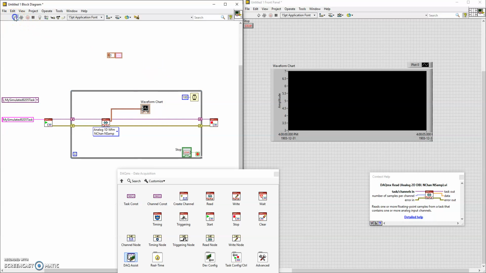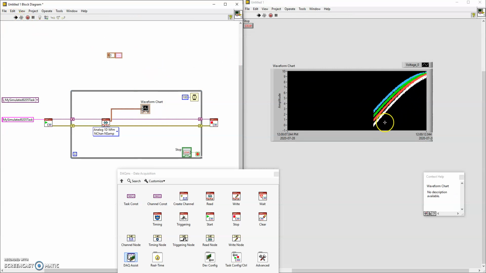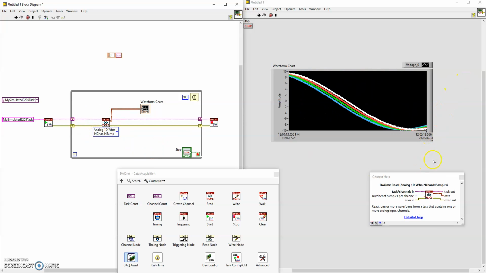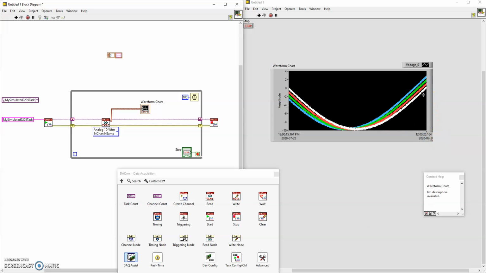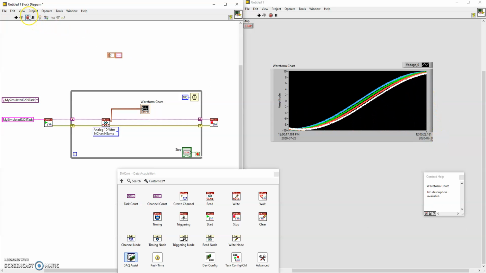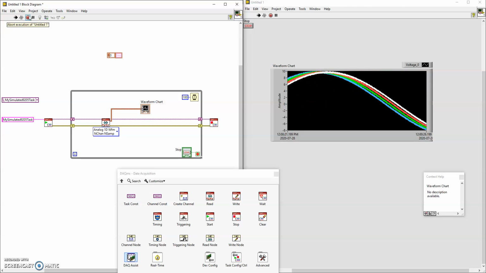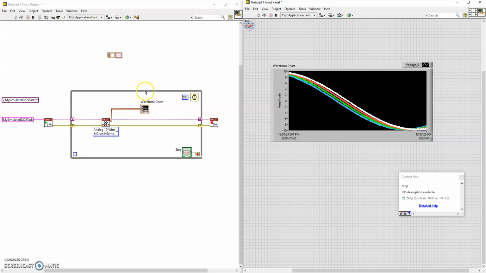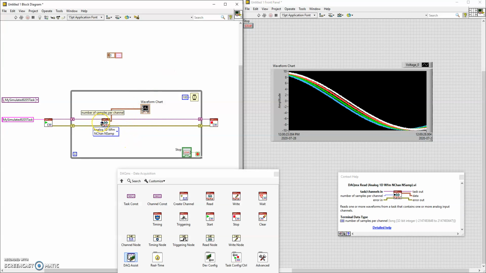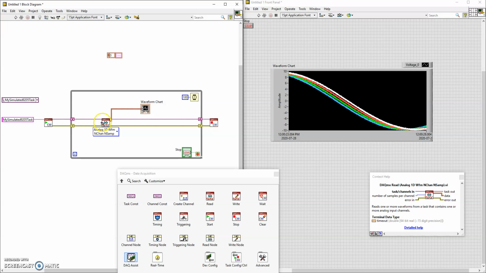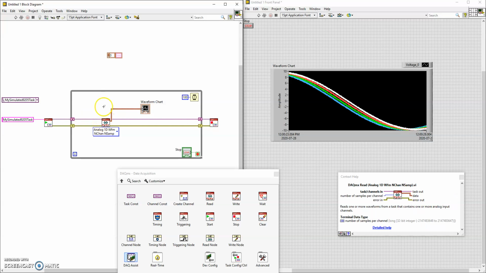So if we go ahead and start this, we'll see that over time we have the sinusoidal wave being graphed, and we also see that we have no buffer issues currently. Now you can set how many points you want to read at a time. There's more complicated things you can do. So for example, even on this waveform, you can say number of channels to read per sample. So instead of reading all of them, you can read, let's say, 100 of them.